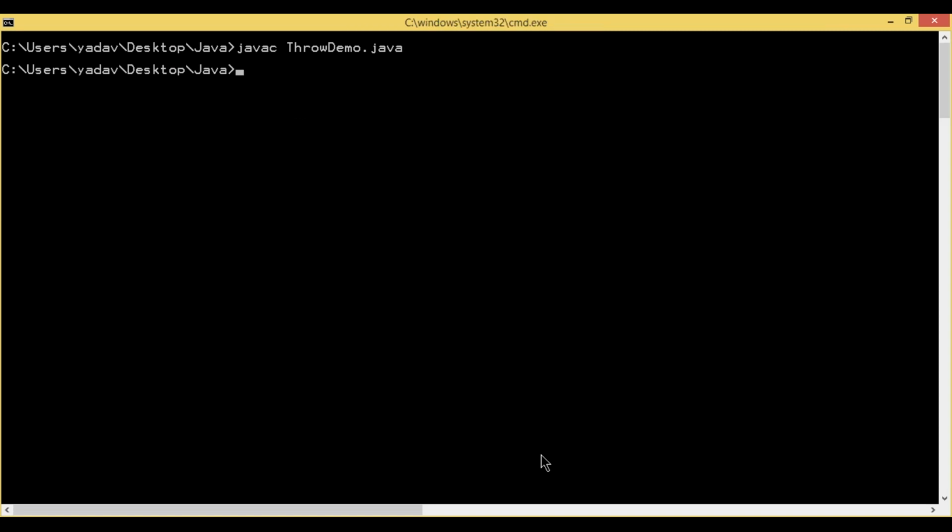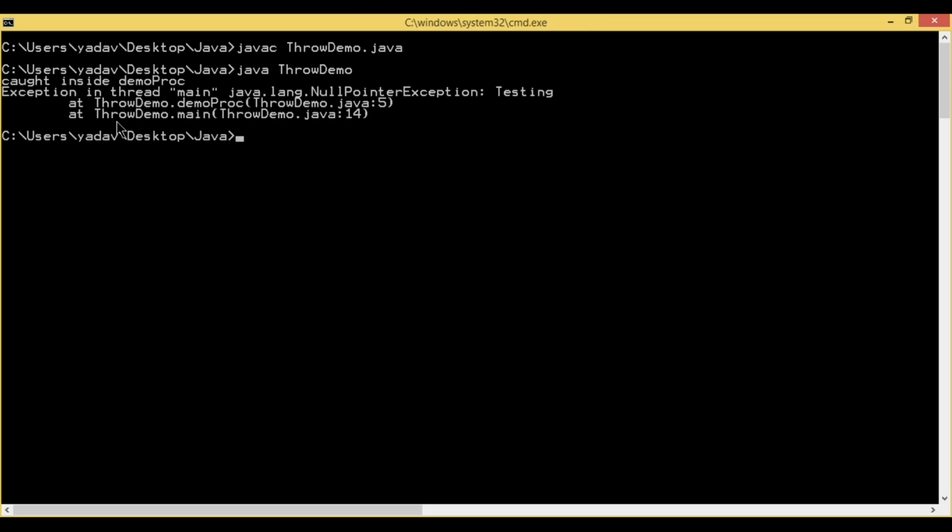So at compilation we did not get any exception. Run our example. See, caught inside the demo prop, the exception came. Like testing what we given here, it's executing, right? So this is the way we can throw an exception.